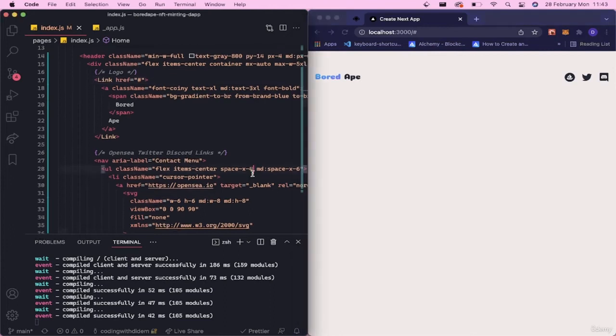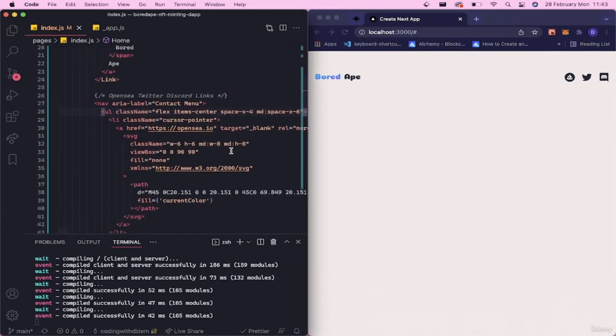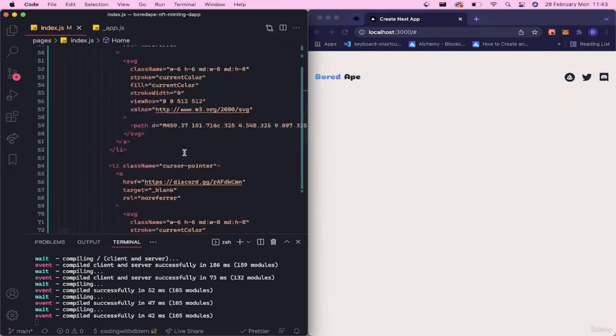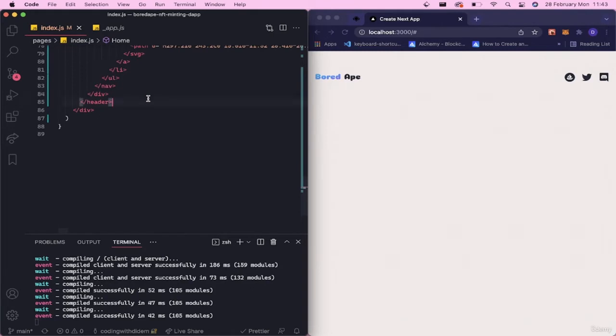So let's continue building our homepage. Okay, we created this header, and after the header part of it, we're gonna have our main section. So div class name, we're gonna have the image of one of our bored apes and the about section. In the about section, we're gonna try to explain more about our collection, like what we are trying to build.